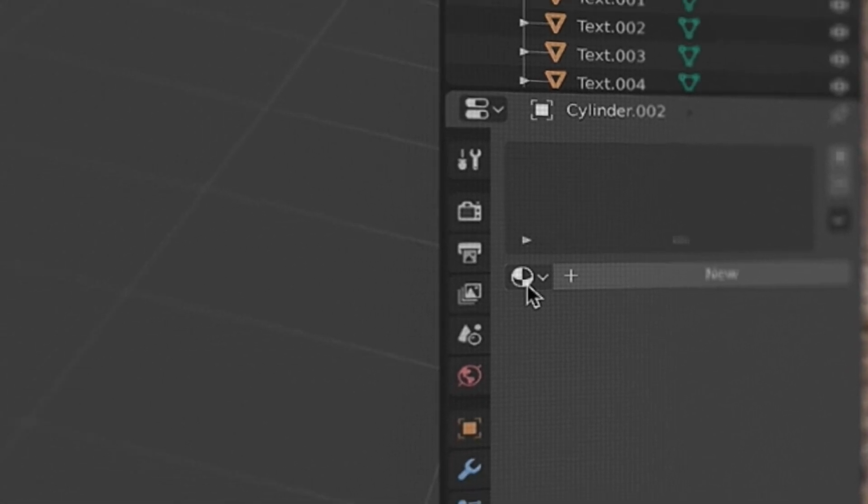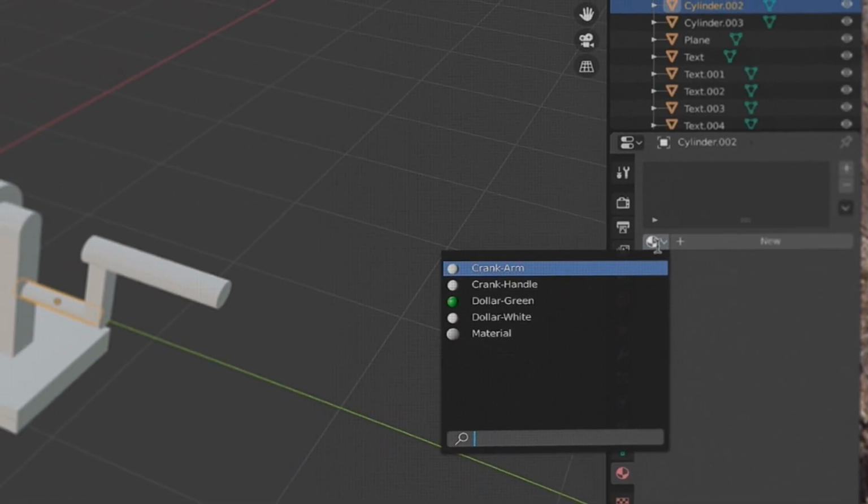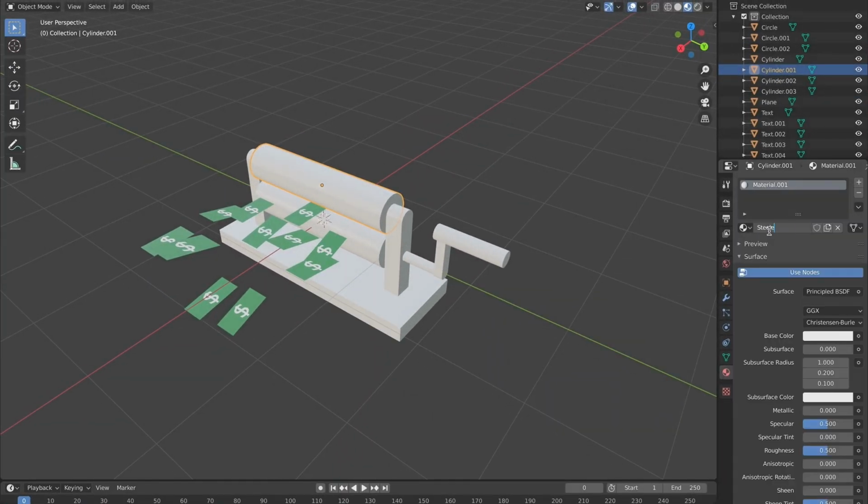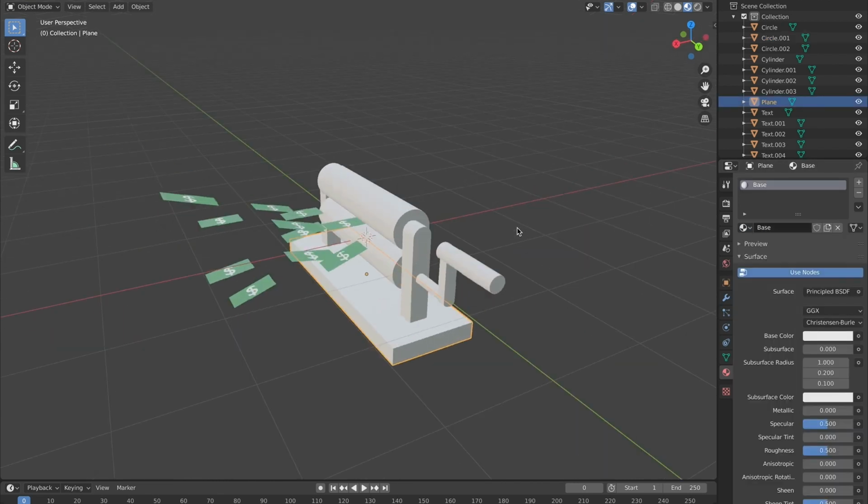If you want to assign the same material to another object, click the drop-down menu to the left of the New button and choose your material. Once you're happy with your model and all the materials are assigned, you're ready to export.